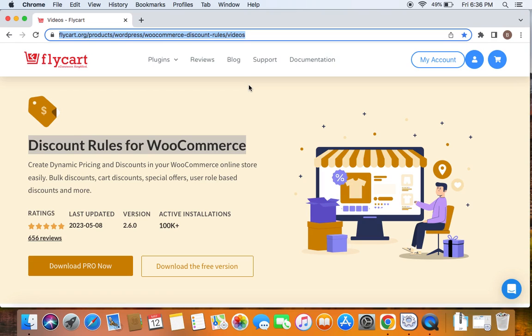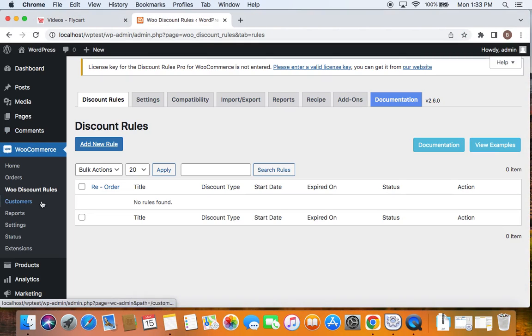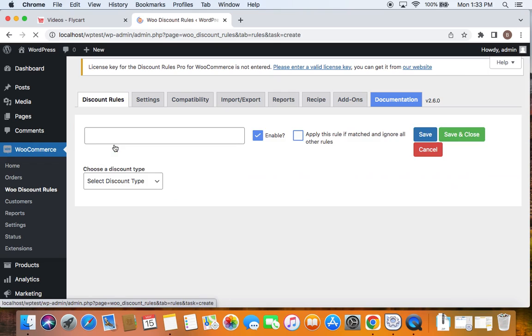With that being said, let's get started. To create a BOGO discount, we'll first go to the WordPress dashboard, and then under WooCommerce, you'll be able to find something called Woo Discount Rules, and if you click on it, you'll be taken to this page. Let's create this BOGO rule by clicking on the Add New Rule button, which will enable us to configure a rule by entering a suitable title first.